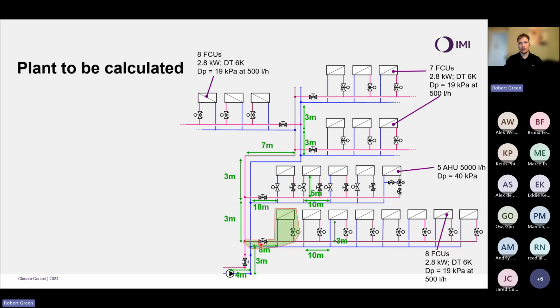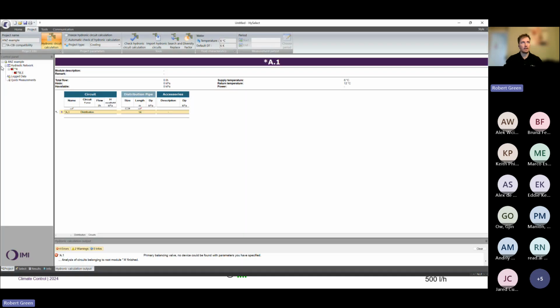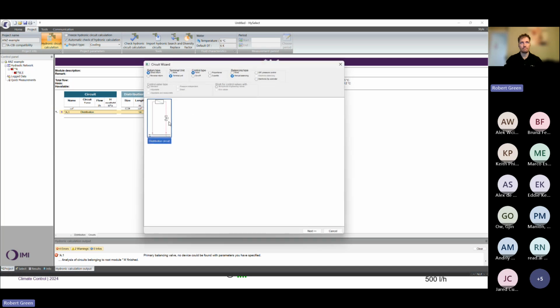This very first circuit here, which is the first fan coil unit off here. And in this case, it is 8 meters of distribution to this circuit. And you'll notice there's 3 meters within the circuit itself. And we've got this information of my power and differential pressure. So if I come back to HySelect, I'm going to go back in and go to add a circuit here. And this time we are going to choose a terminal unit because this is now the fan coil and the associated circuit off it.